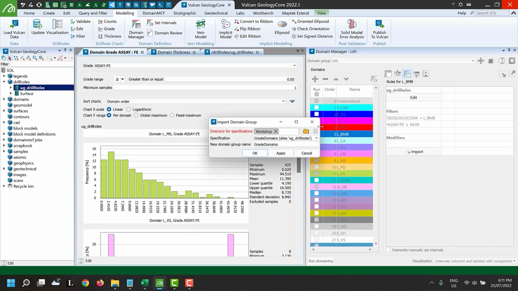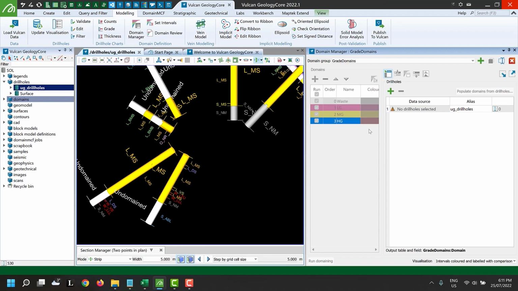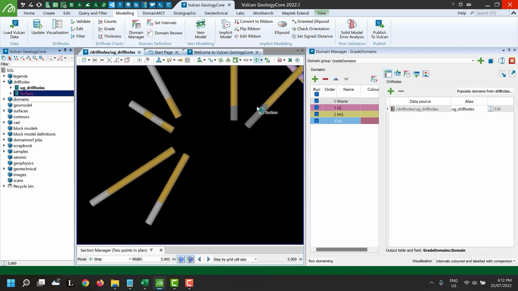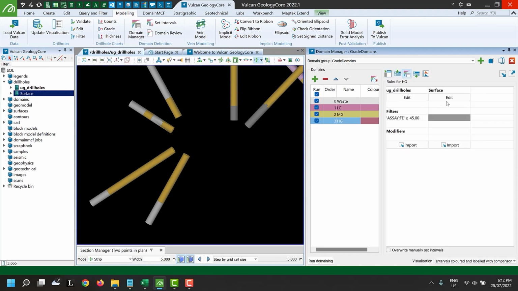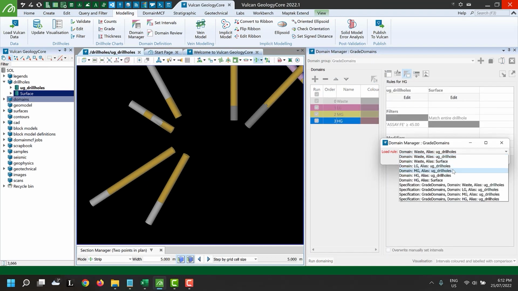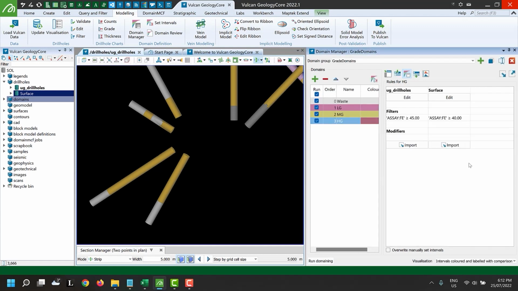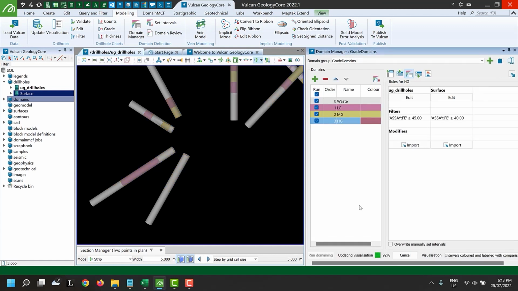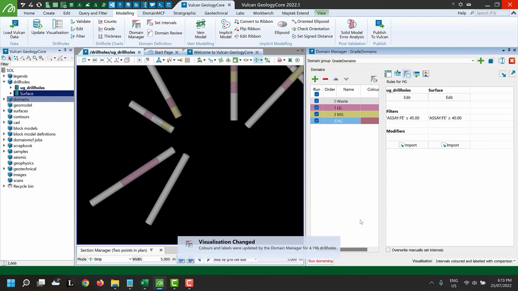To keep consistency between projects, it's easy to import or export these domain group rules. When you bring in the rules, you can apply your own drill holes to these rule sets. And if you also want to add additional data that has different rules, it's easy to add additional databases and then import single rules or set up new rules for those particular domains.